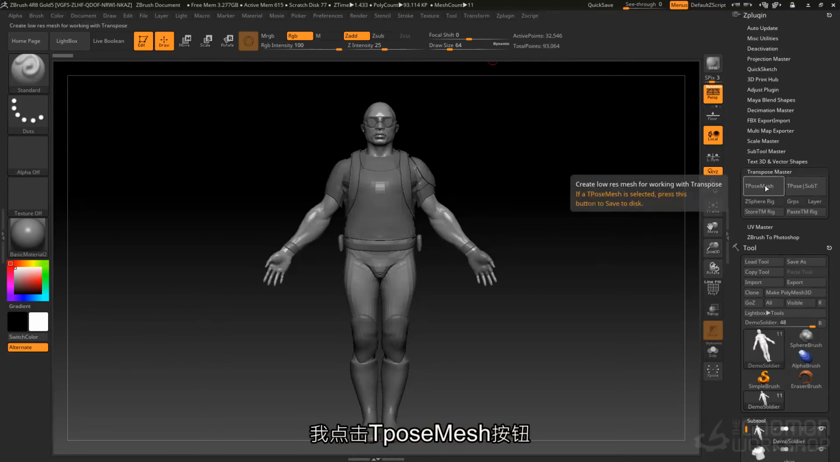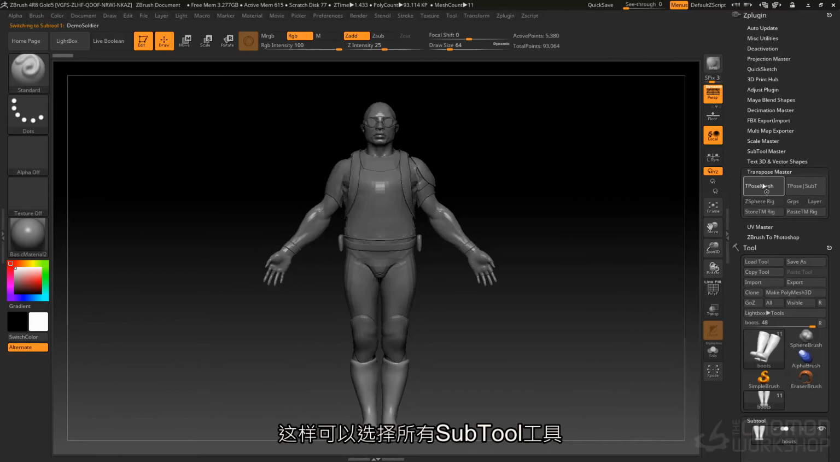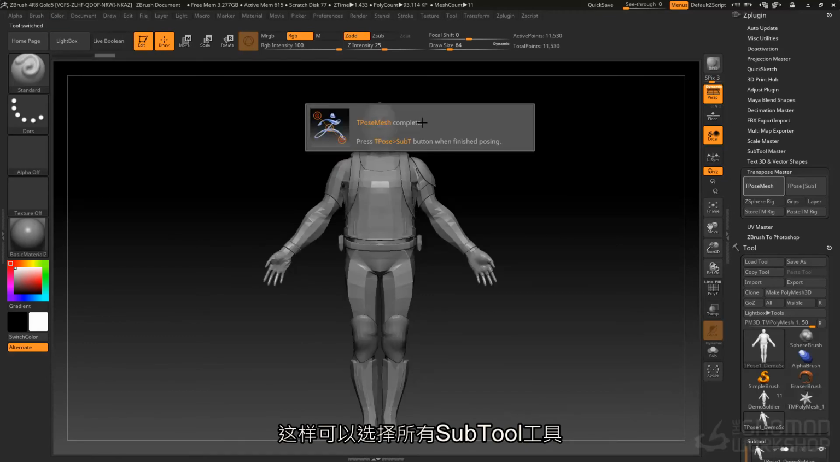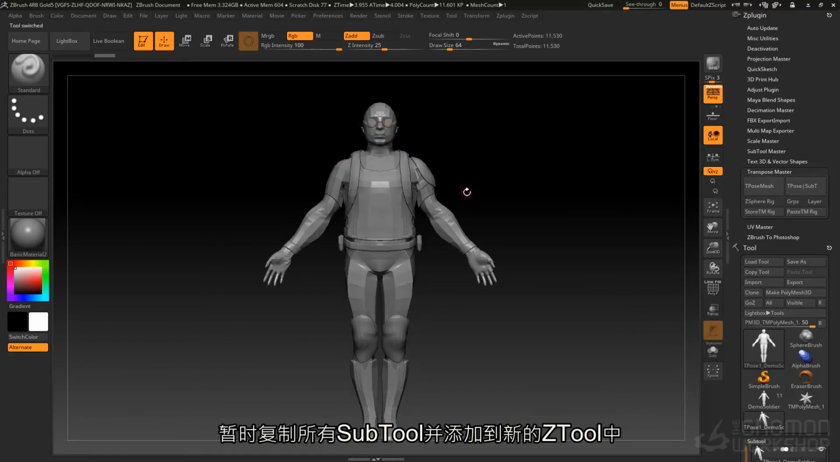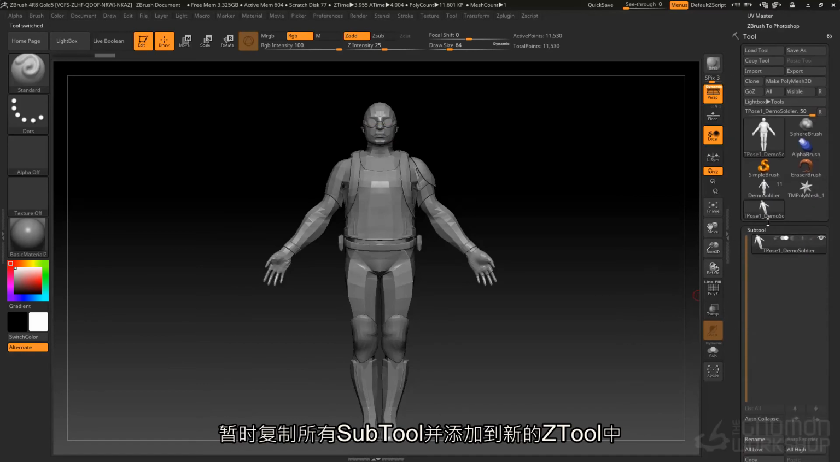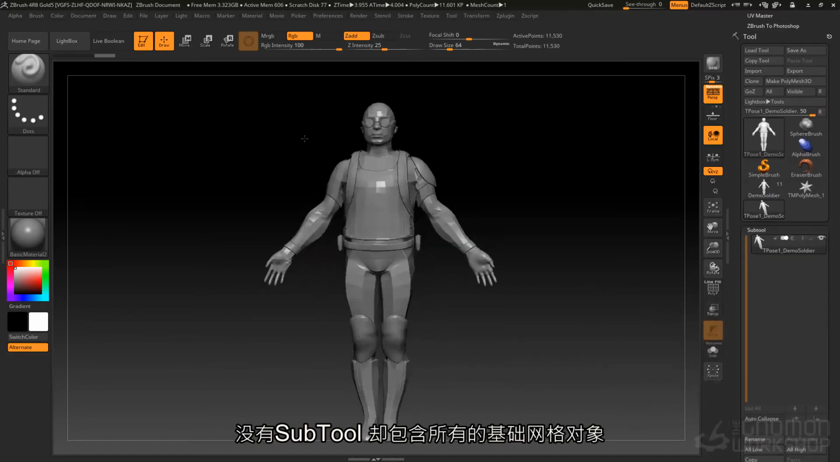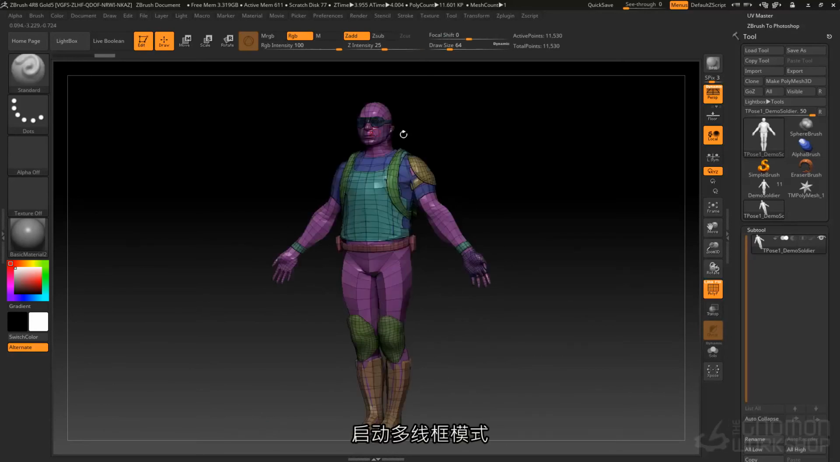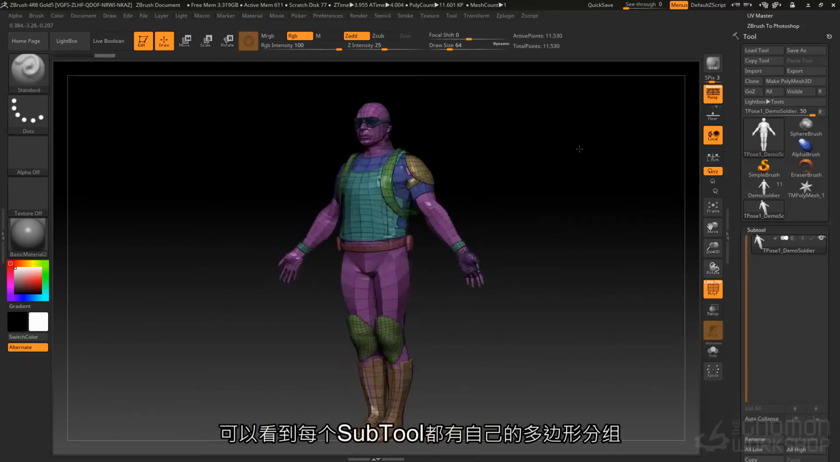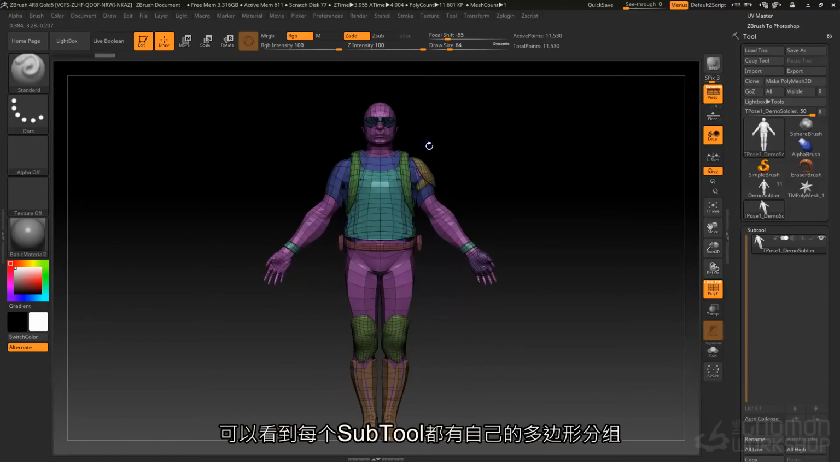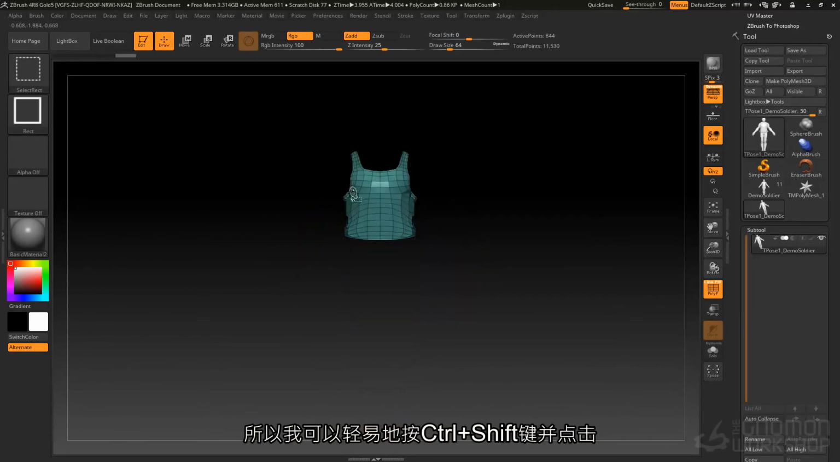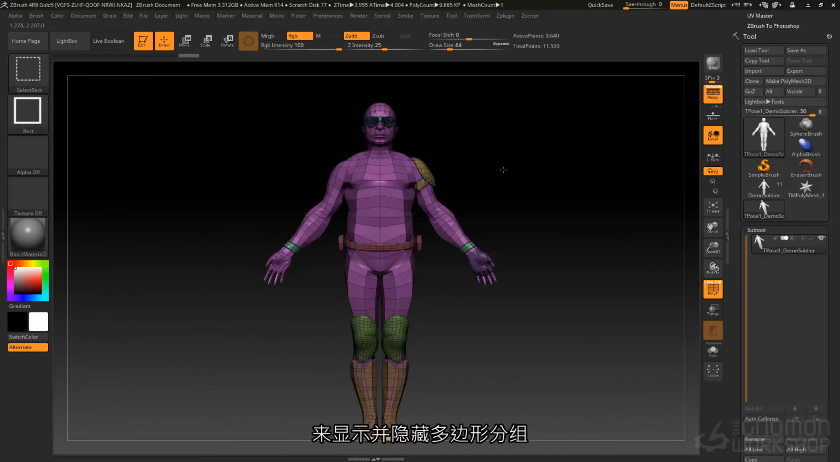Now what I'm going to do is press the TPose Mesh button, and that's going to go through all of those subtools, temporarily copy them, and then collapse them down into a new ZTool that has no subtools, but it has all of my base meshes. If I go into polyframe mode, you can see that each individual subtool, well, what was a subtool, now has its own polygroup. So I can very easily Control-Shift-Click to show and hide polygroups.